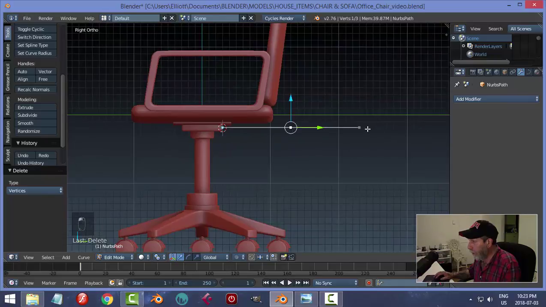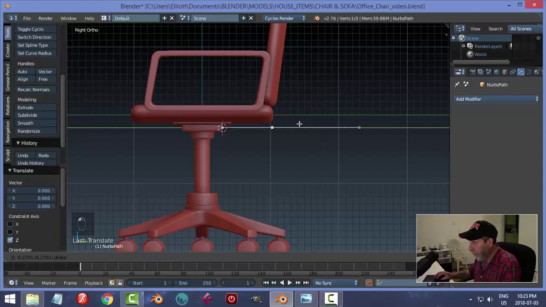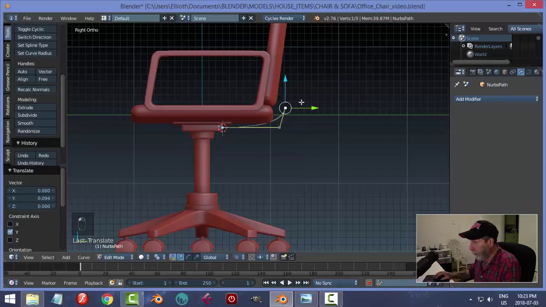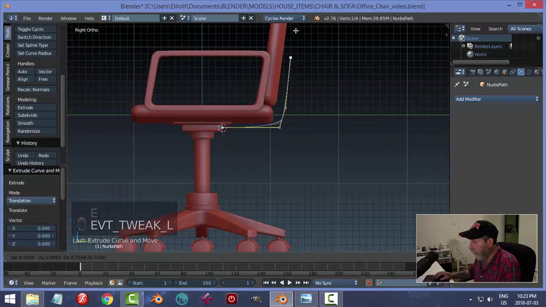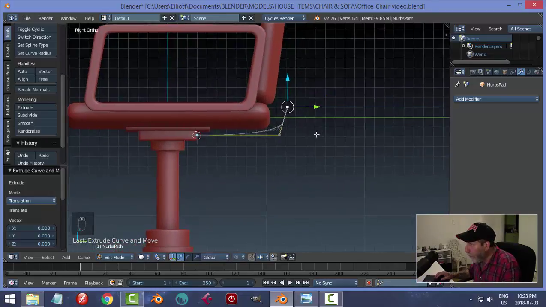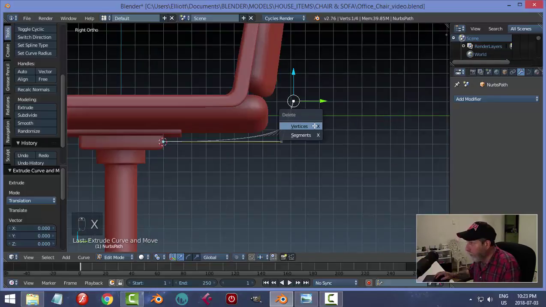I'll probably need to do another one. Let's bring this one over here, and let's start bending it and massaging the points. I'm going to E to extrude and bring up another one, and I'm just going to go underneath, aren't I? Okay, I'm just going to go underneath. Let's get rid of that one.